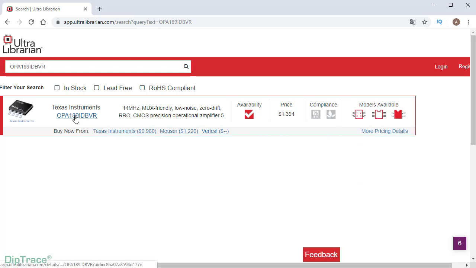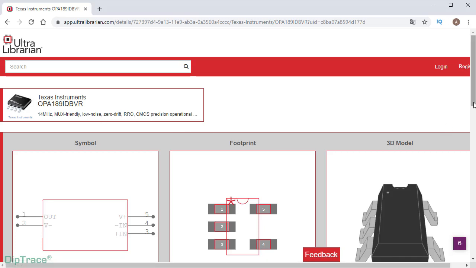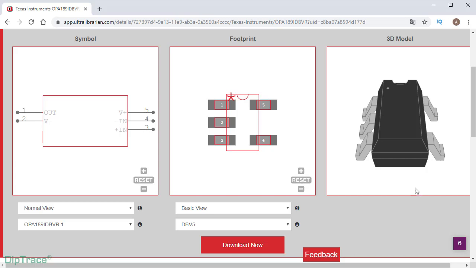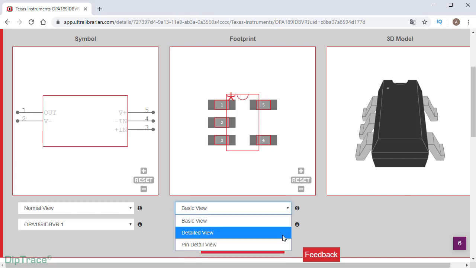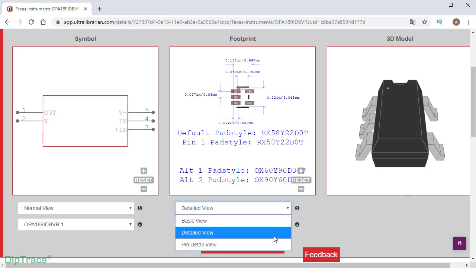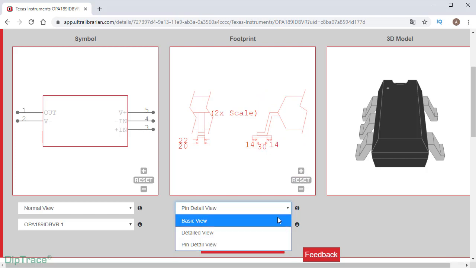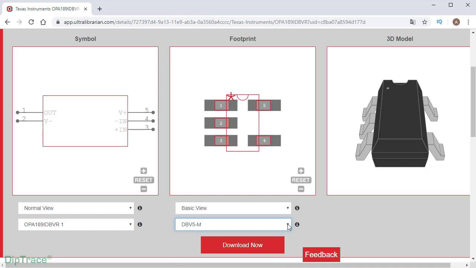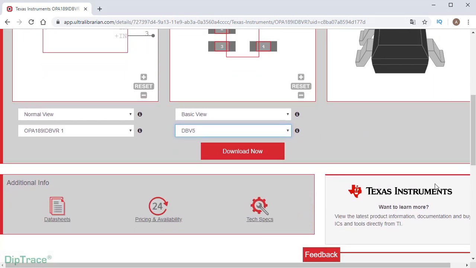Click on the part name to be directed to the part preview page. Preview options may vary depending on the part. In this case, we can choose Basic, Detailed, and Pin Detail view of the footprint, as well as see options with minimum, typical, and maximum pad sizes for the footprint as per IPC specifications. In additional info section, you can check the datasheet for the component.